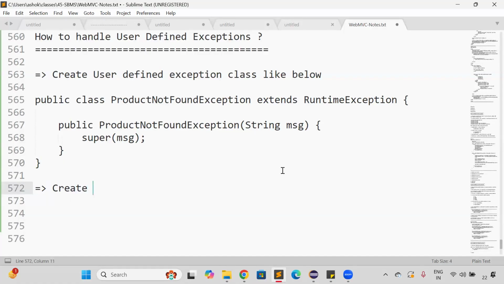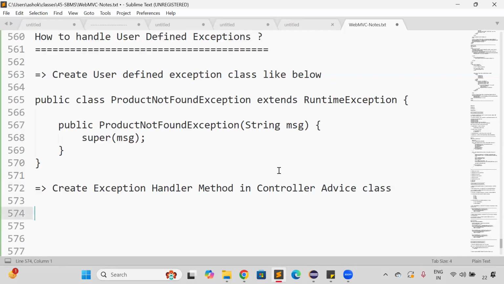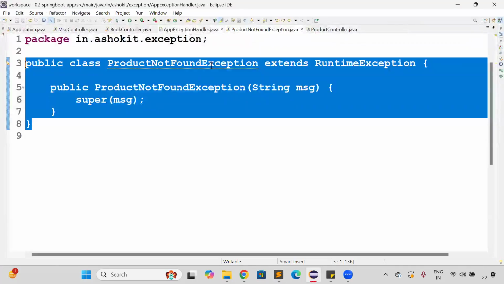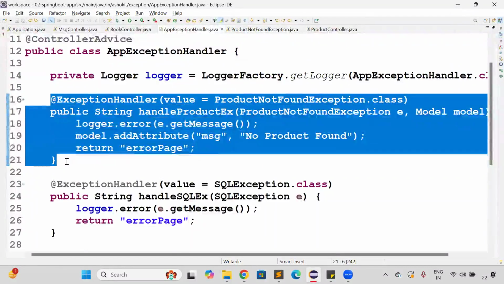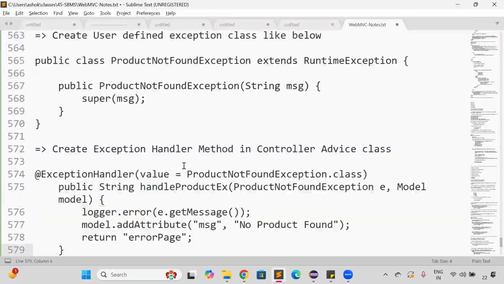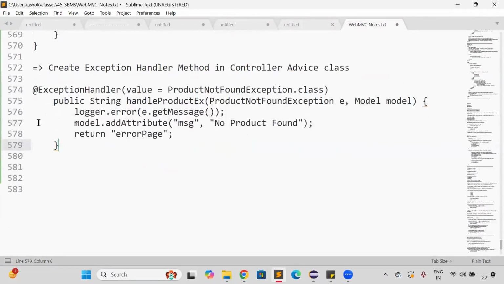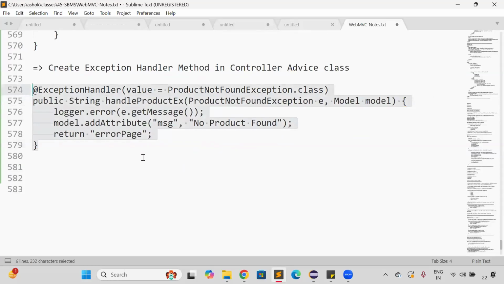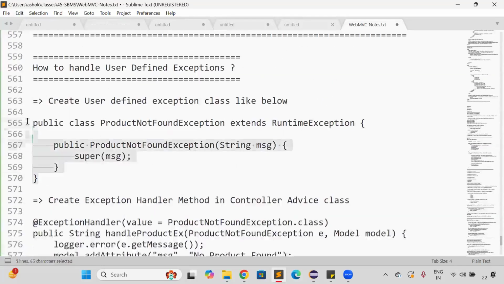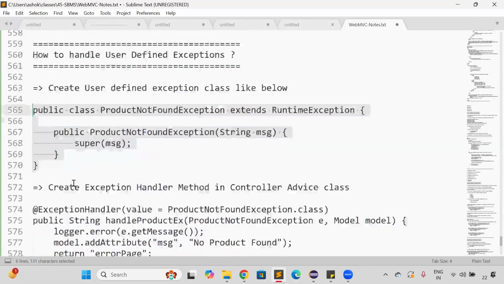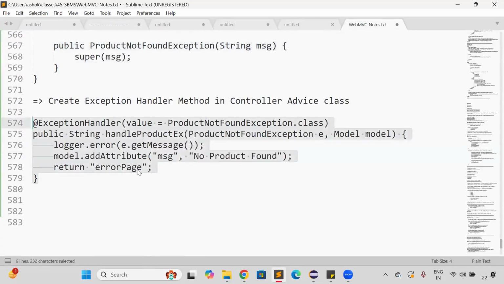create exception handler method in controller advice class. What is the meaning of controller advice class? It is a global handler. So here, this is the method which is going to deal with the product not found exception. This is my exception class and this is my handler method. This is for only product not found exception.